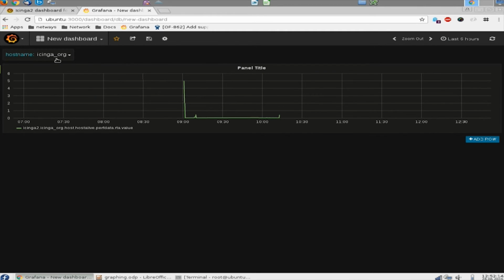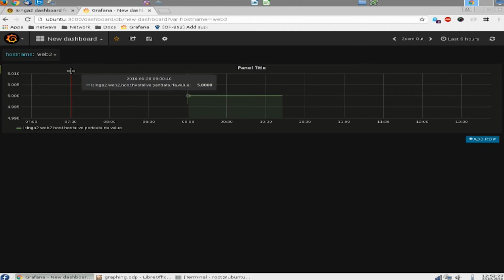So now this is the ping check for the host icinga.org. And what I can do now in this dashboard is that I can just select another host. Maybe one that is not on the same host. Netways.de. Nah. Yeah, this one. And the graph will change based on what you select on your templates.